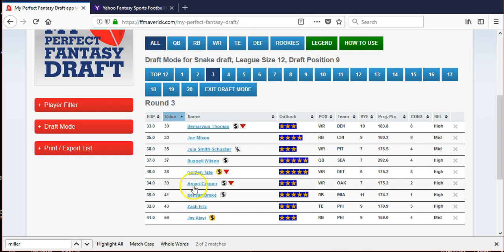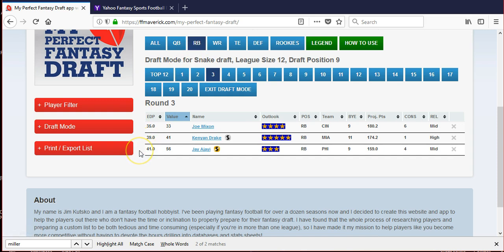Who else do we have? Amari Cooper? No. Kenyon Drake? Maybe if we wanted to go running back. I think probably going running back is a good thing here. So let's just filter for just the running backs.